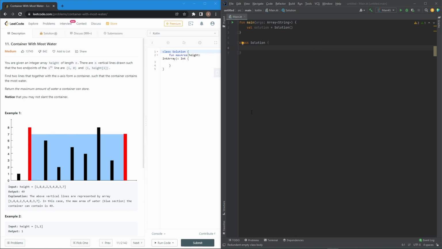So this is another medium. Hopefully this one doesn't take too long like some of the others that I've done earlier possibly have. So this one is number 11 on the website, Container With Most Water.